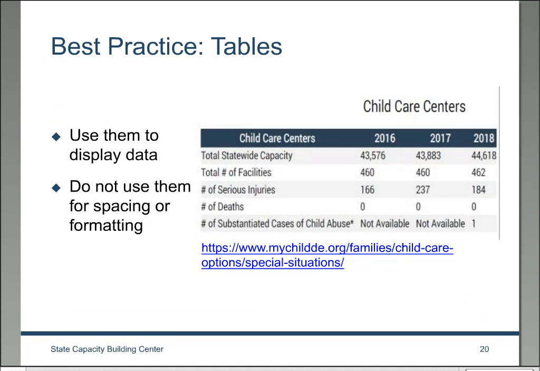When it comes to tables, there's really only one do and one don't. Do use tables to display data. Make sure that the code distinguishes between the table headers and the data cells, because screen readers read left to right, top to bottom. So in this case, a screen reader would read the top as the header row, and then everything below it as the data.